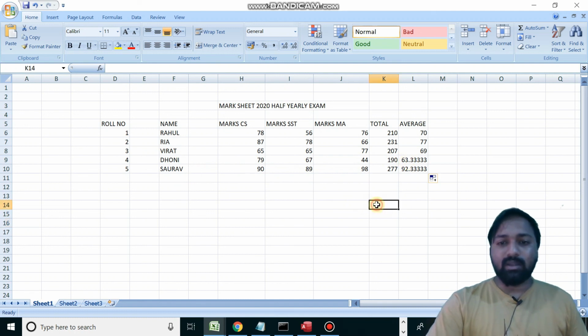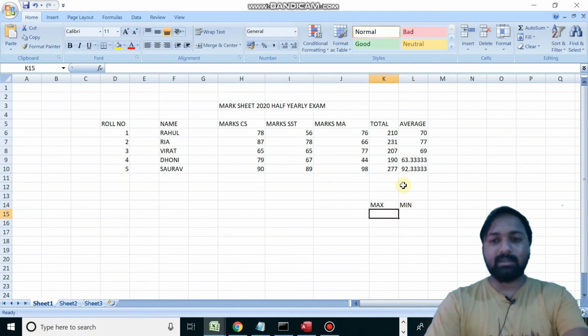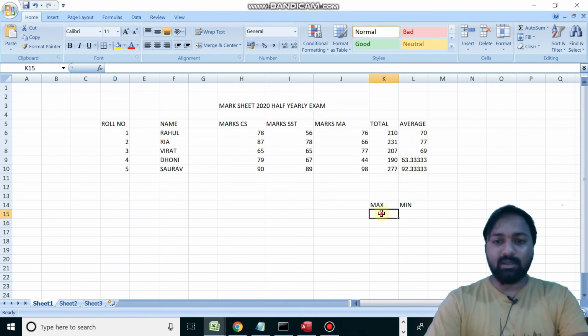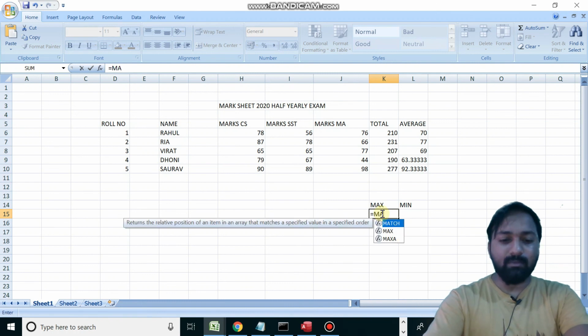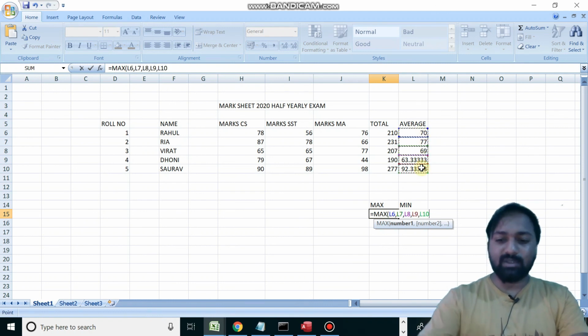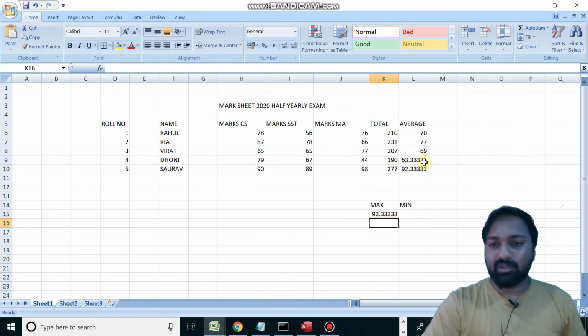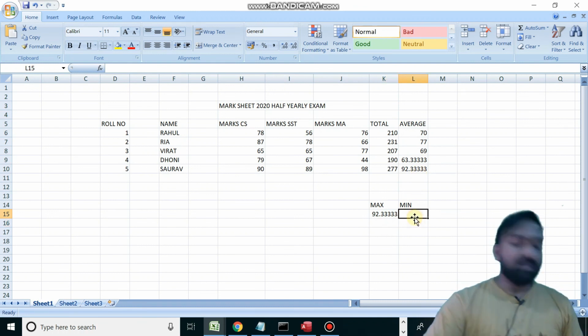Okay, then let me write here max and min. Max, out of these 5 numbers I should calculate the max value, then equal to max, then bracket, then press control and click these addresses like this. You have to click these addresses and close the bracket, and so I have got that max is 92.33, means this number. Okay, so in this way you can use the statistical functions.